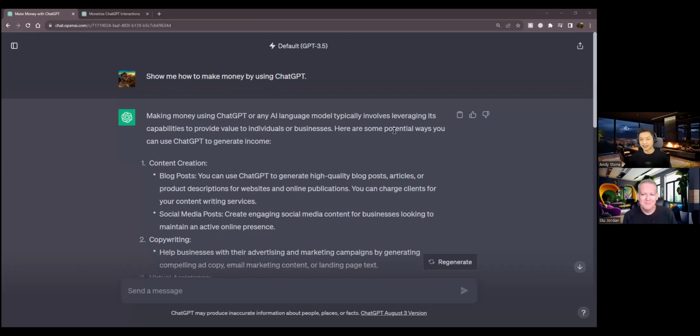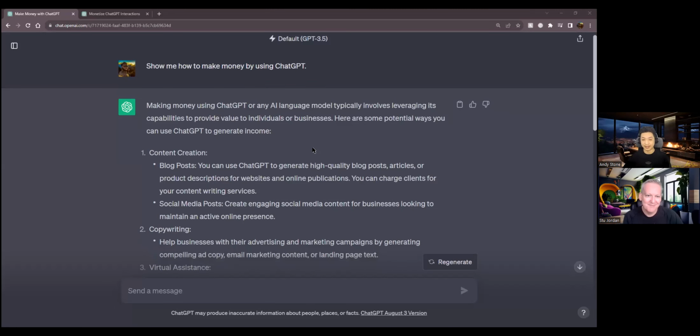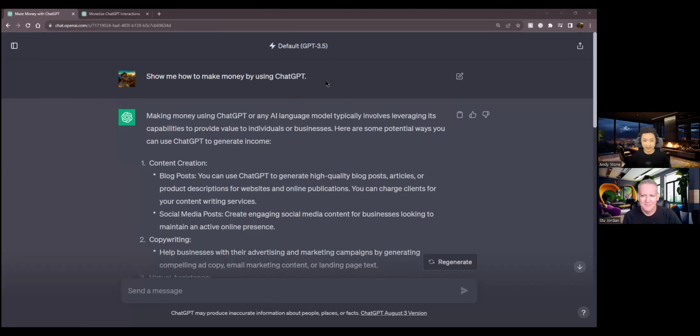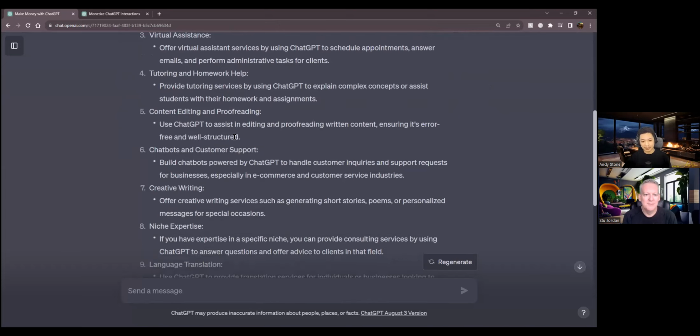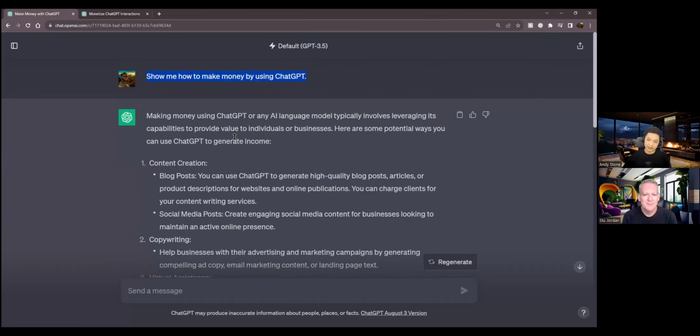Exactly. And it's really not that hard to generate that stuff within ChatGPT itself, even if you're using the free version, right? So, for example, show me how to make money by using ChatGPT: content creation, copywriting, blah, blah, blah. Oh, that looks really familiar. And that's 3.5, the free version, right?